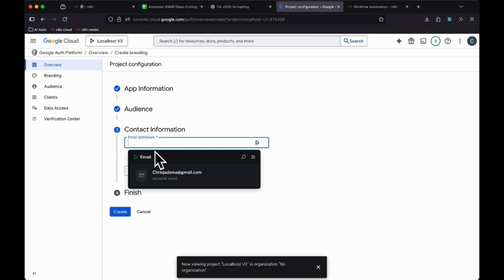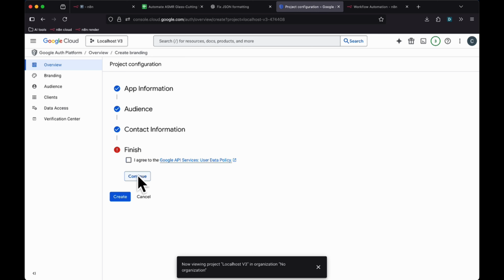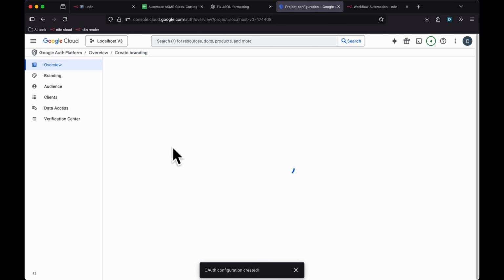And here we're just going to insert, I'm just going to copy that email and use the same email here. And I'm just going to agree to all that and then create. So on contact, just paste whatever email you want to paste in there. It's really up to you.